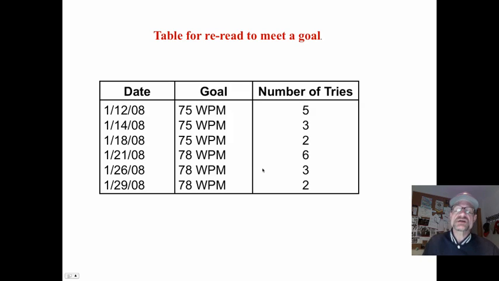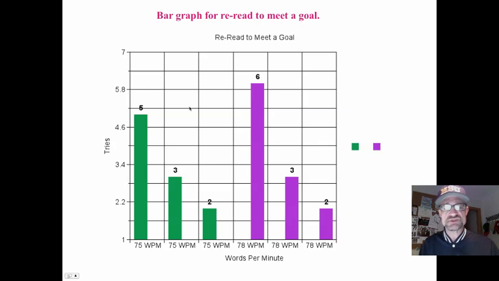It doesn't matter. The goal of fluency activities, the goal of repeated reading and other things, is not to comprehend what you read. It's not a comprehension activity at all. It is to develop reading fluency. And you can also use a bar graph to record the number of tries it took them to read 75 words per minute, etc., etc. Then the 78 words per minute. And again, it's a positive way to show growth.